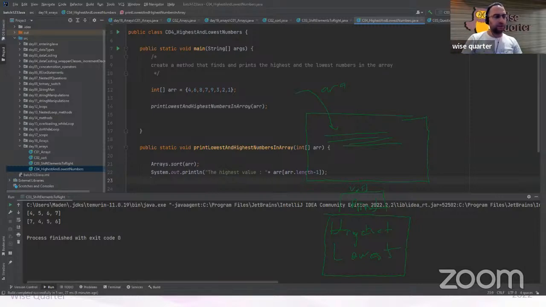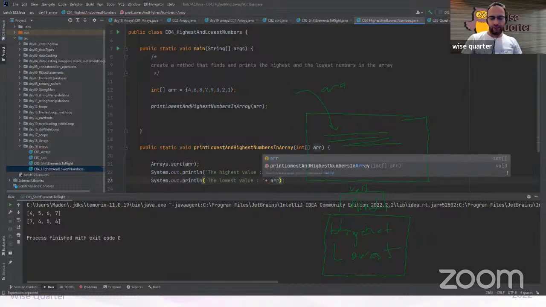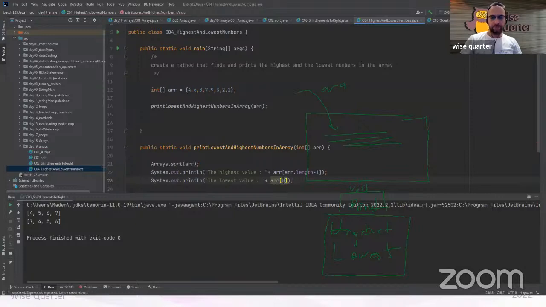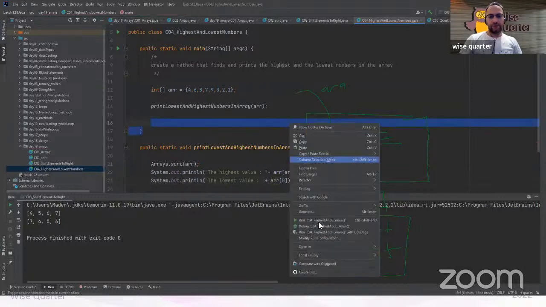Let's print the lowest one. So the lowest value plus index 0, right? Index 0 will be the lowest one. Array index 0. Let's run it.